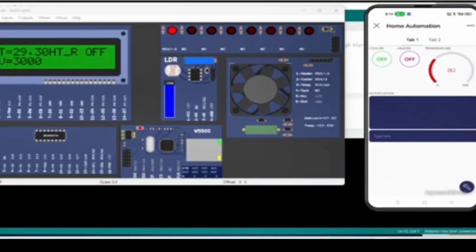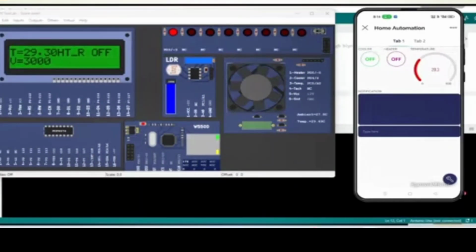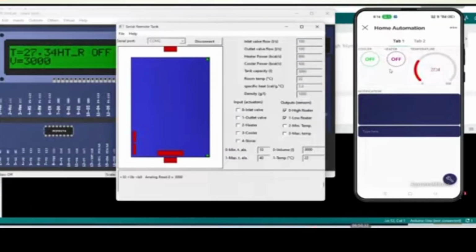Here we created two tabs also, you can see on the display. Tab 1 consists of the cooler, heater and temperature gauge. You can see the temperature is the same as per the spare part generated. And the Blynk app, this is home automation. And this is the volume, serial tank, temperature. I am turning on the heater, and you can see the temperature increasing.